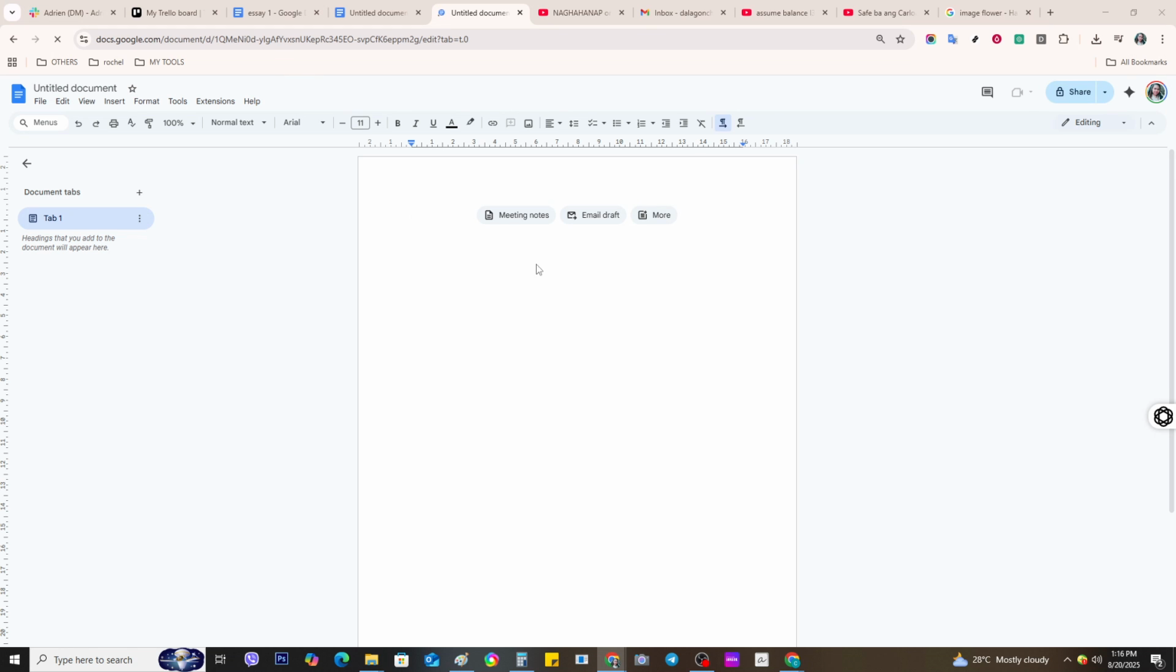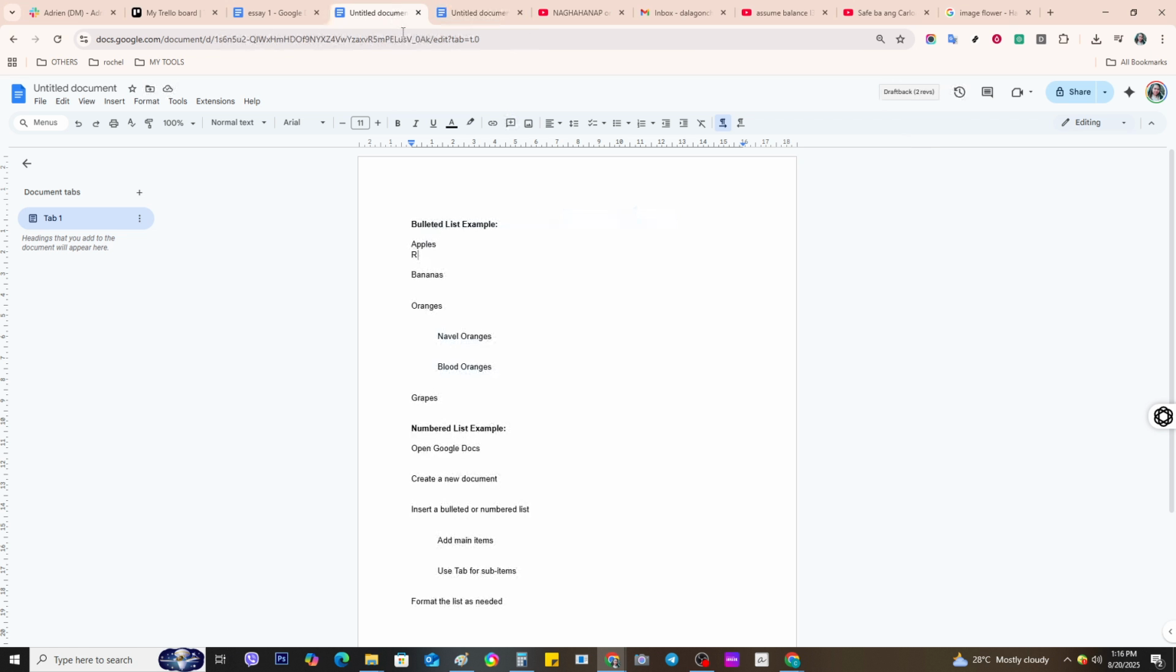Alternatively, you can use the bulleted list icon, which looks like a small dot, right in the toolbar for quick access. Once you've activated the bulleted list feature, you can start typing your first item. Pressing enter after you finish each item will automatically add the next bullet, allowing you to continue seamlessly.